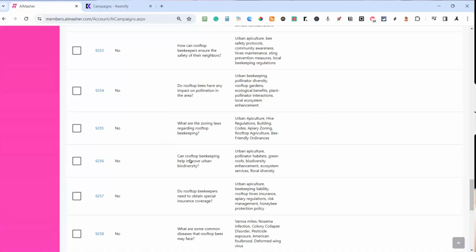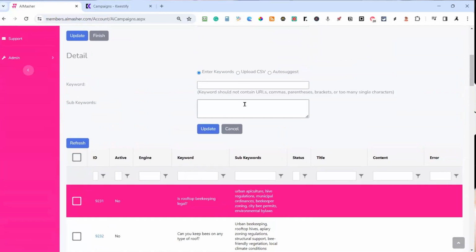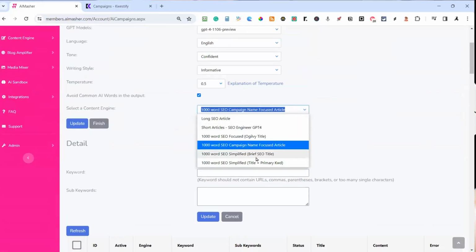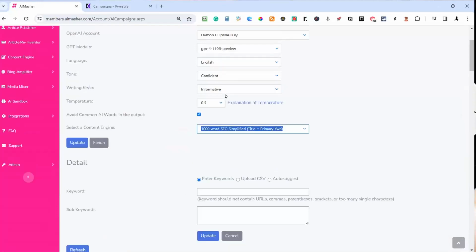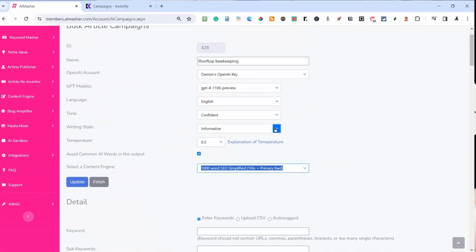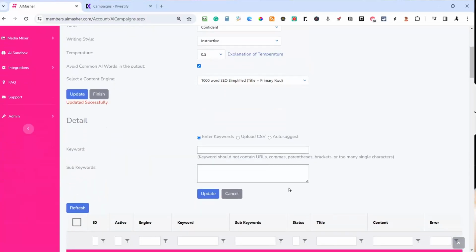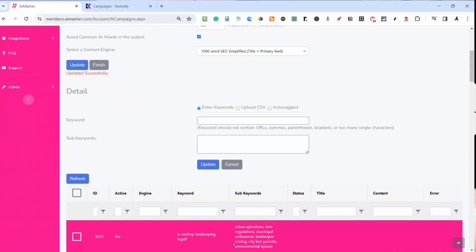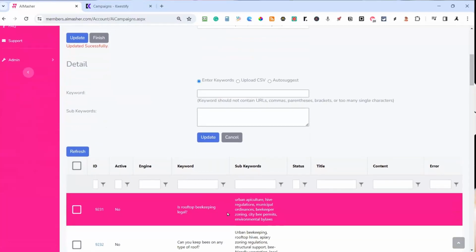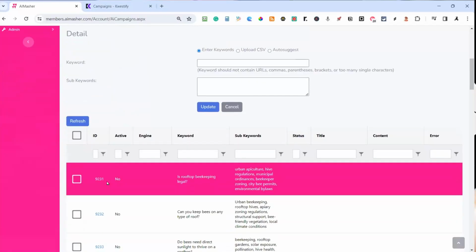So what I am going to do is, these are good questions. I don't want to rewrite the questions. Come up here and go title equals primary keyword. Informative, yes. Let's make it maybe instructional, instructive, confident. Hit update. Why would I use instructive versus informative? Well, what I'm doing is answering a question with maybe a how-to or a step-by-step in here, so that's why I'm going to change the writing style. Okay, I hit update, successful.